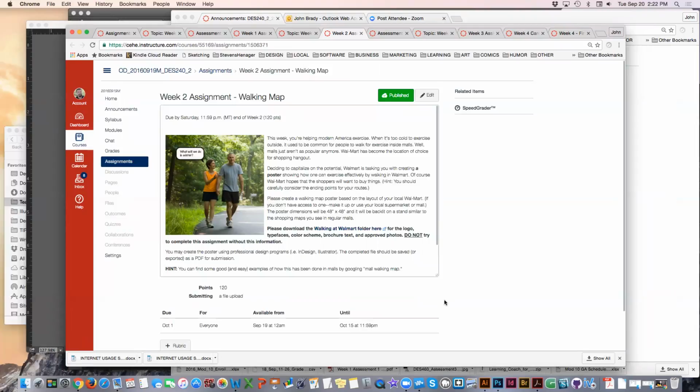Let's see. So walking map, would be doing a poster for how one can exercise by walking inside Walmart. So I would recommend looking at this as a branded Walmart piece, so that it looks like it goes in Walmart. So we're going to use their logo, and all of their assets will be here. You can download the folder here, and you'll be using them in a poster that would go on the floor in Walmart that shows these routes of exercise in the store.